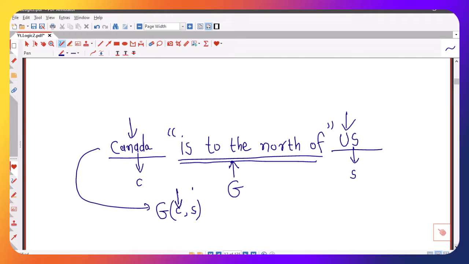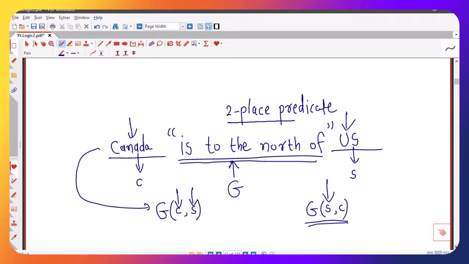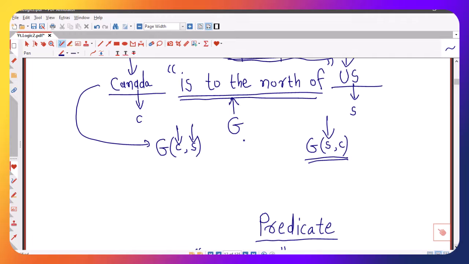Here the order of objects is important. If we change the order, then we will have a different statement. Suppose I consider G of s comma c, then this means the statement that United States is to the north of Canada. So this is an example of a two place predicate. We have discussed this two place predicate in an earlier lecture also. So if two objects are needed to complete a given statement, then we have a two place predicate. In general we can talk about an n place predicate also.